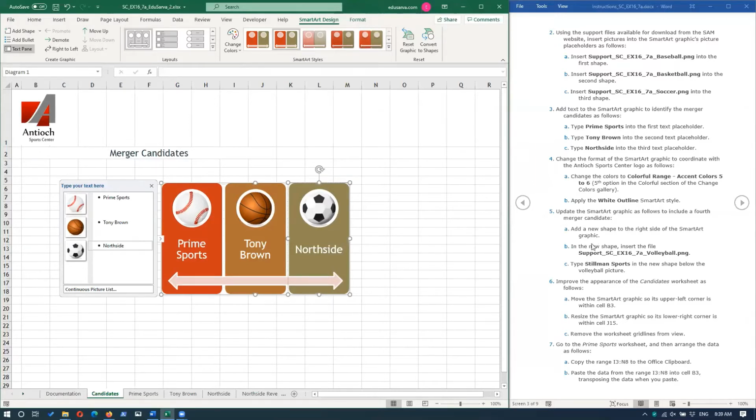Moving on to step number 5, update SmartArt graphic as follows to include a 4th merger candidate. So we're going to add one more candidate here. The easy way to do that is you can add a shape here, that's one option, or you can click over here and press enter. That will also add another one. So I'm going to use the add shape option here. I'm going to click add shape. Make sure you have selected this. This shows only when you have selected this SmartArt graphic, otherwise you will not see this.